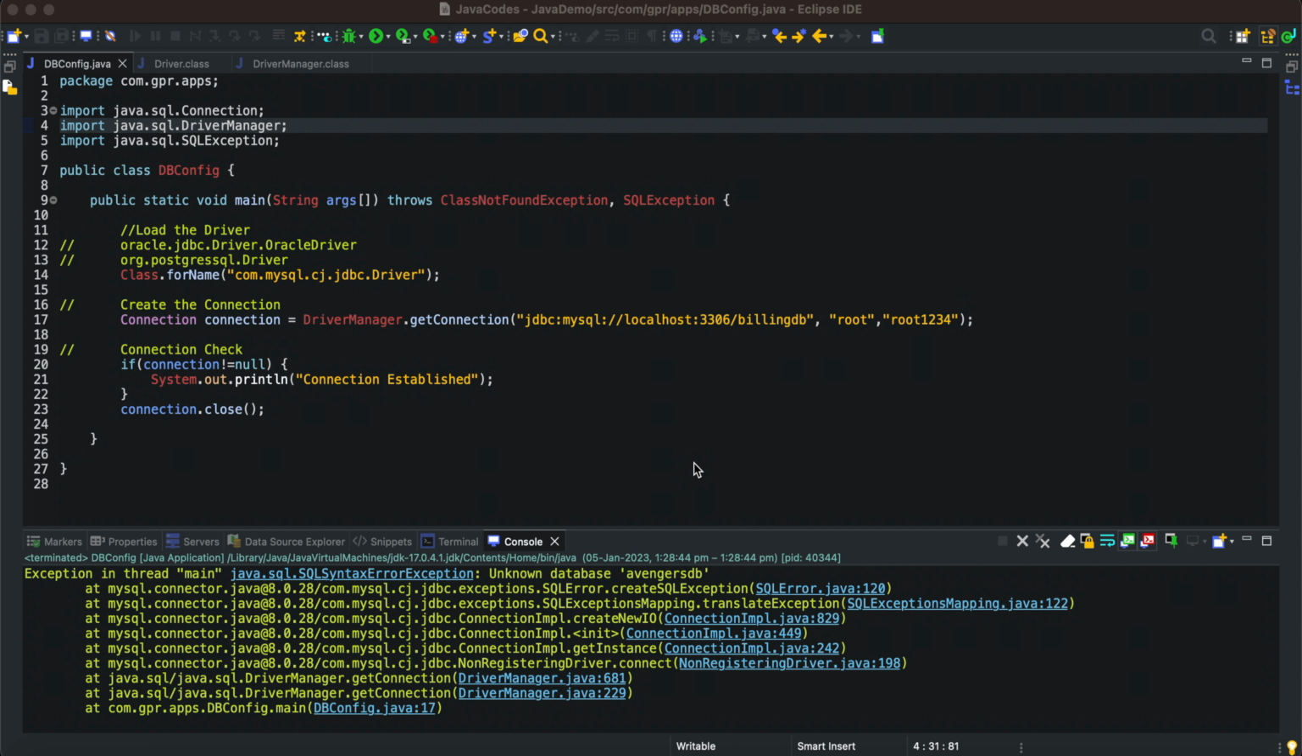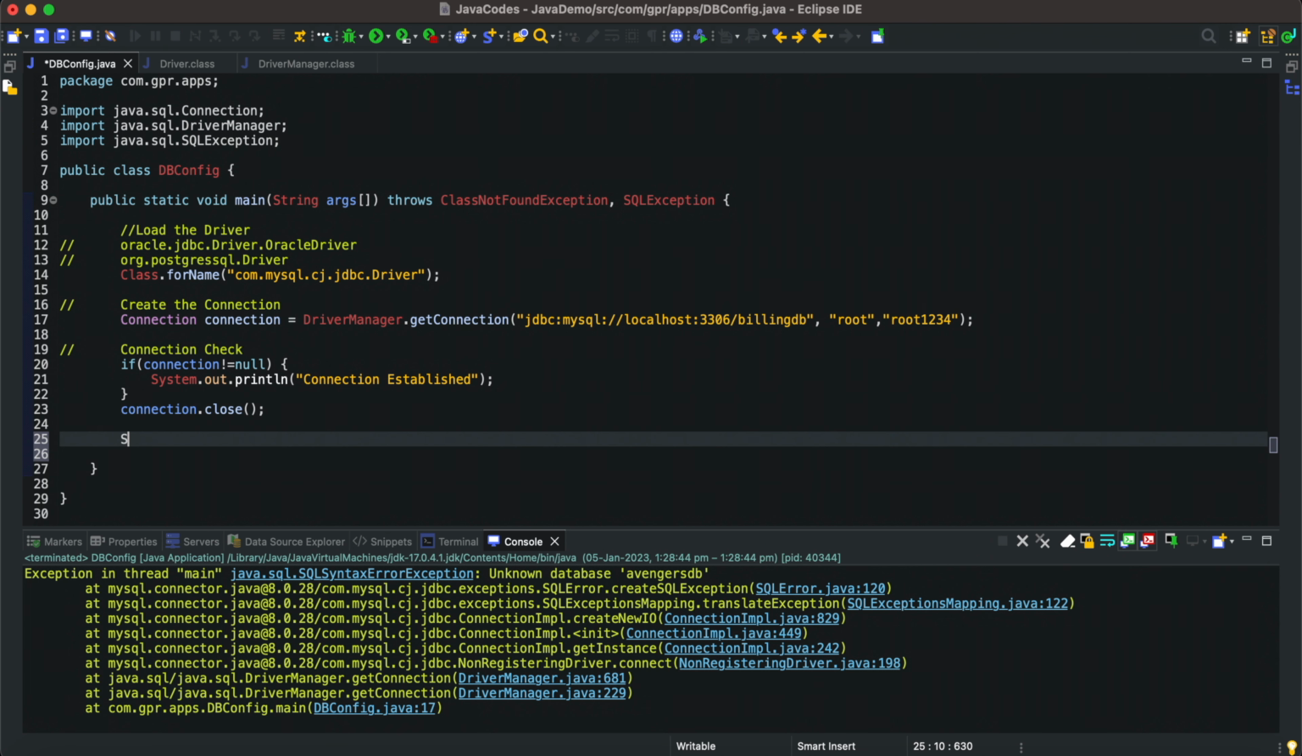Okay, so moving forward, let us now create a query, and let's run that and see what happens with that result. So let me first create the Statement interface.